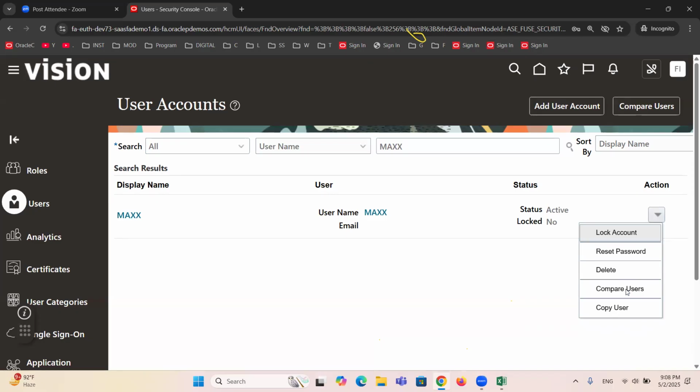And copy user. Say I created this user. To this user, I assigned multiple roles. I need one more user with the same roles. So I can copy this user. All the roles will be copied. That's how I can quickly create one more user. So these are the different actions we can perform.